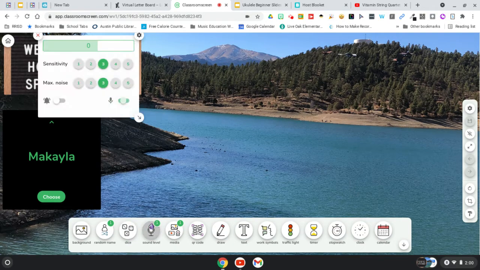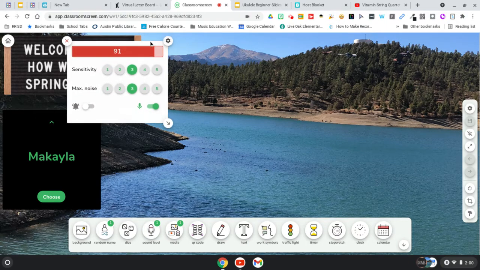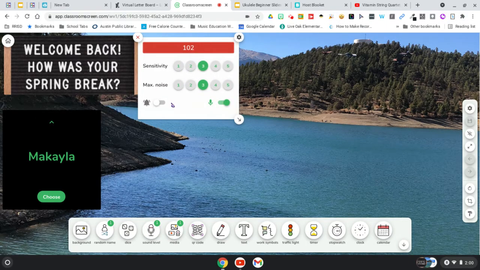This is a really cool thing, the sound level. And as you can see, I'm very loud. And I can set it to where it'll go off. When I start doing really loud, it'll give me a bell. It's kind of funny.